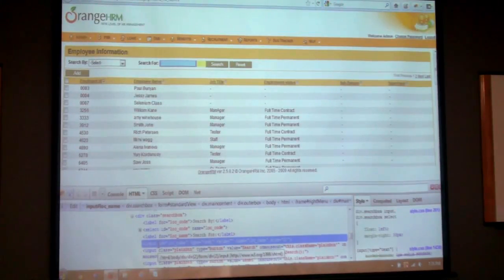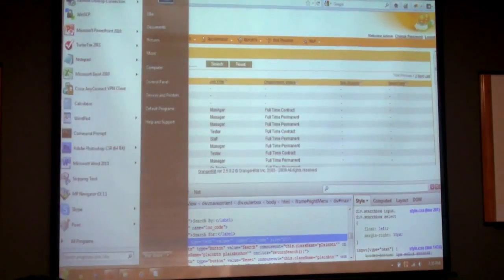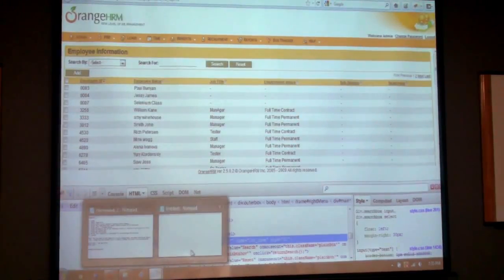Or I can say, you know what? Pretend there's no ID or name. I want to use the XPath, right? I can right-click on that HTML and I can say copy XPath. And it will actually copy the whole XPath to this element for me. So here we go. I go copy XPath. Let me open my notepad. There we go. I'm going to paste it. This is the XPath.